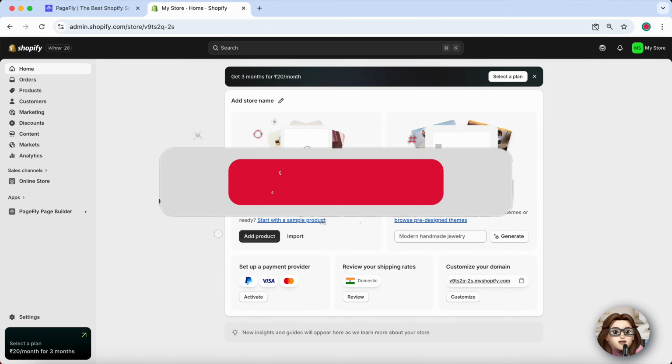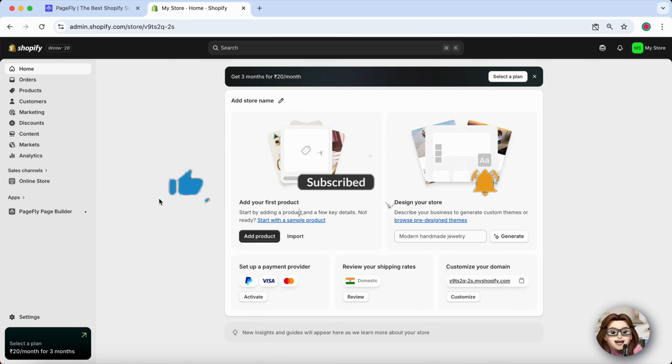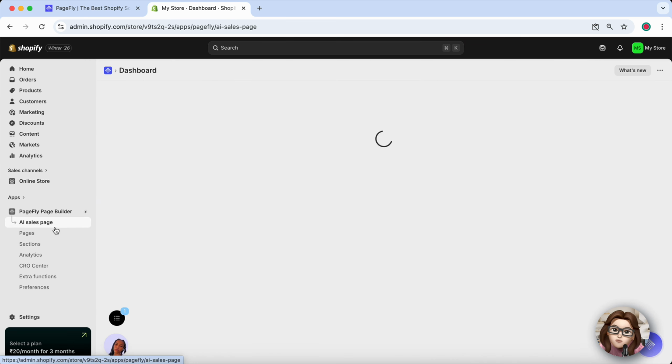In today's video, I'll show you how to add GIFs in the PageFly Builder to make your Shopify pages more engaging and interactive. Start by opening your web browser and going to the Shopify website. Log in to your Shopify account using your credentials. Once logged in, open the page you want to edit using the PageFly editor.